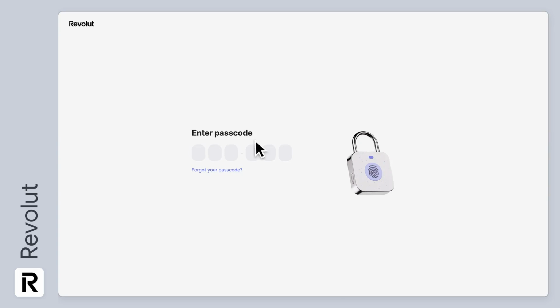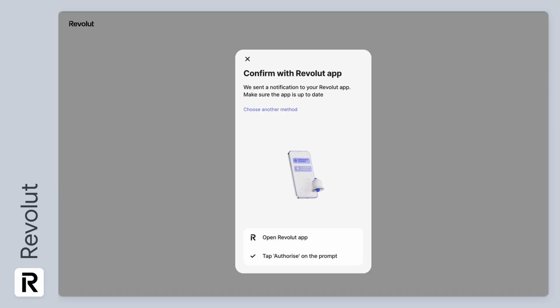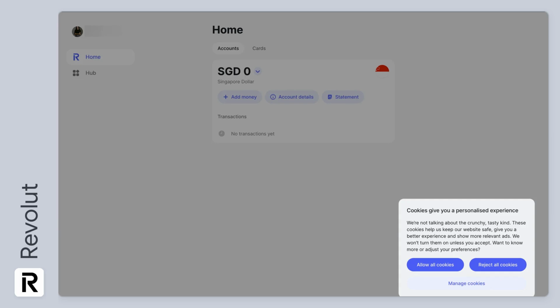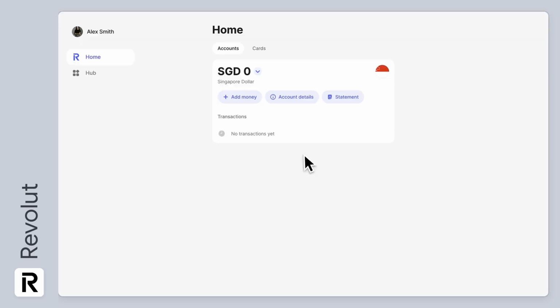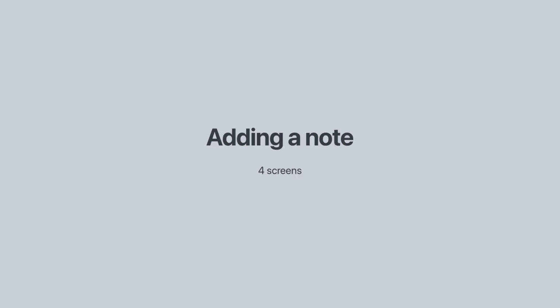Enter your passcode. Submit the passcode. Confirm the login on your app. Wait for the account to load. Click Allow all cookies. Click Explore. You're on your dashboard. Moving forward, let's see how adding a note is done.